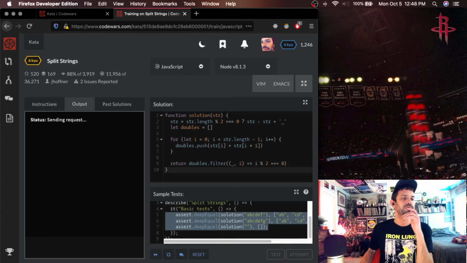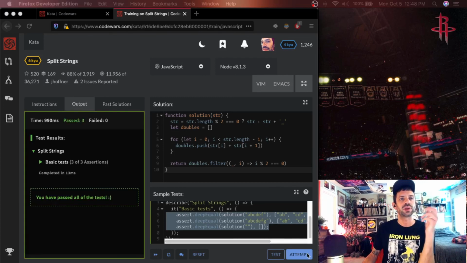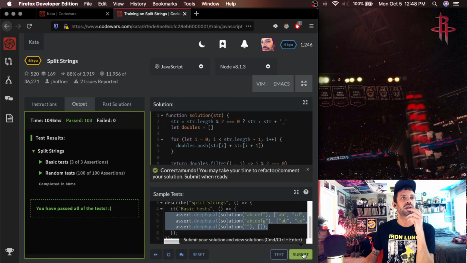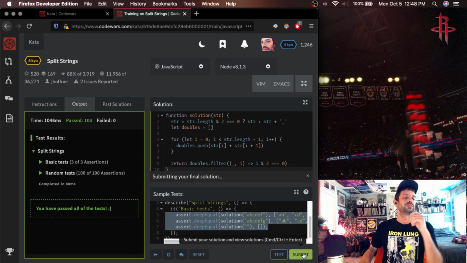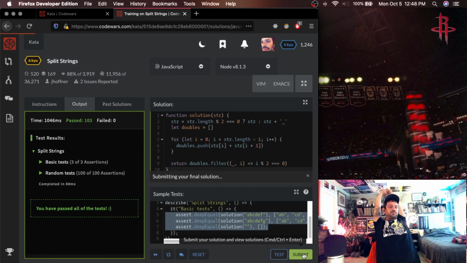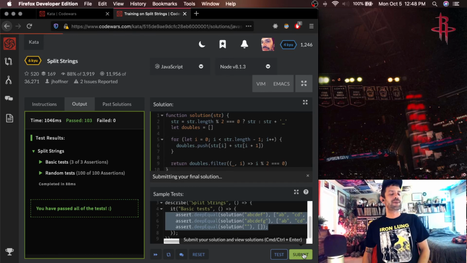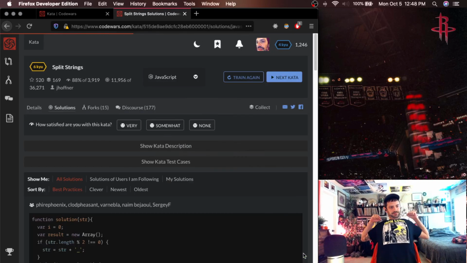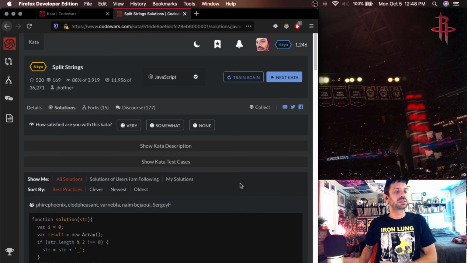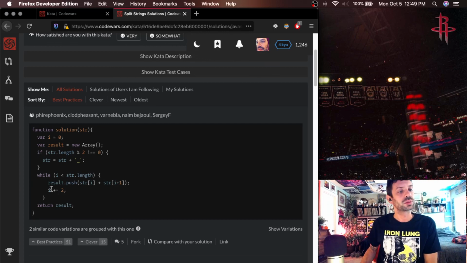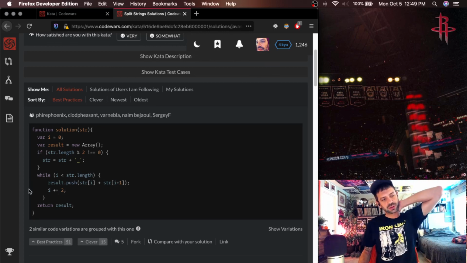Let's put it in Codewars. Let's test it. Cool, passed. Let's attempt it. And that passes. Cool. So let's submit. See how everybody else did it. New array. Add in our underscore. And then they're incrementing i by 2, which, that makes sense. That's a cool solution.